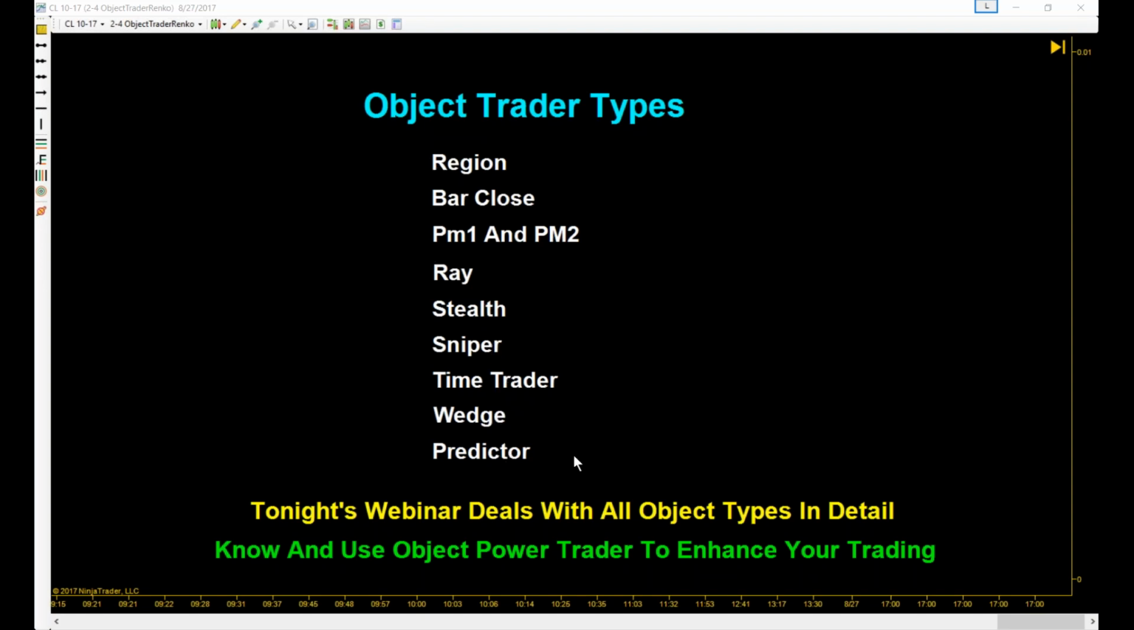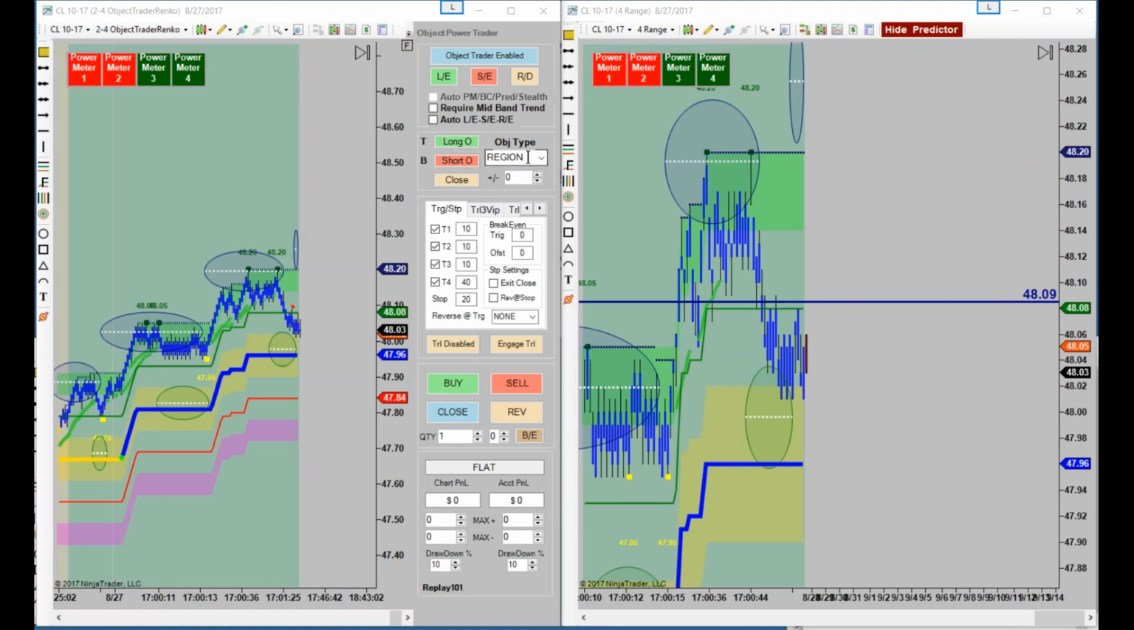Those are all Object Trader types, object types, and they're simply in that little drop down box. You'll notice when you go to your drop down box on Object Trader that it always starts with region. But if you've got the newest version of Object Trader, it's got all these in it. You can choose any one of them at any moment, and if it's not in a trade, you can even pick another one.